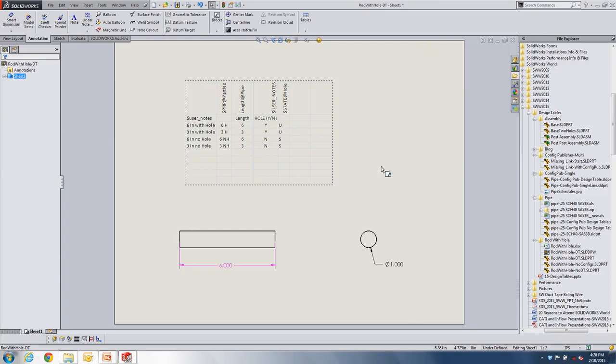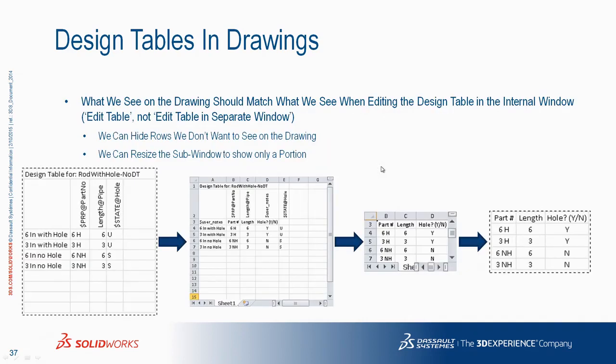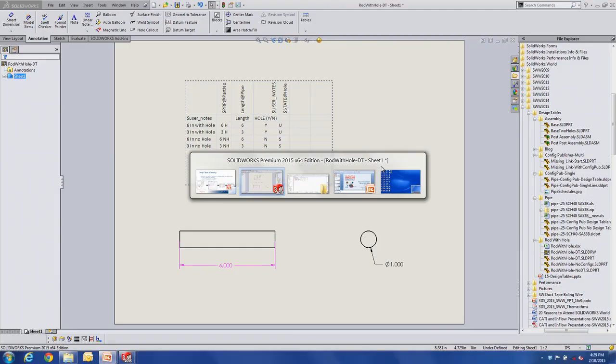So what do we do to clean this up? The problem that we have is what we see on the drawing should match what we see when we're editing the design table in the internal window, not the edit table in separate window. We can hide rows that we don't want to see on the drawing. We can resize the sub window to show only a portion of it. We can add in notes for user notes to hide different variables and clean it up. And you can see kind of a 4-step process there of cleaning it up and what we end up with.